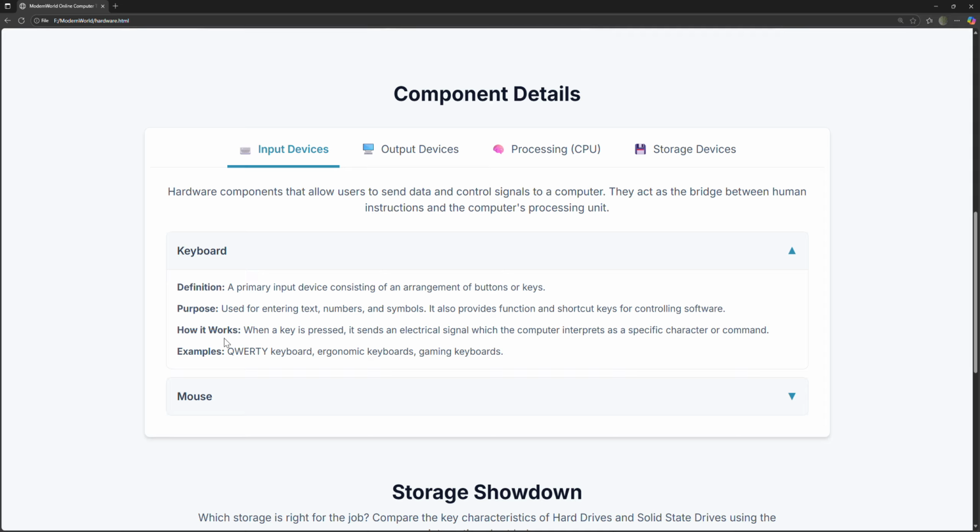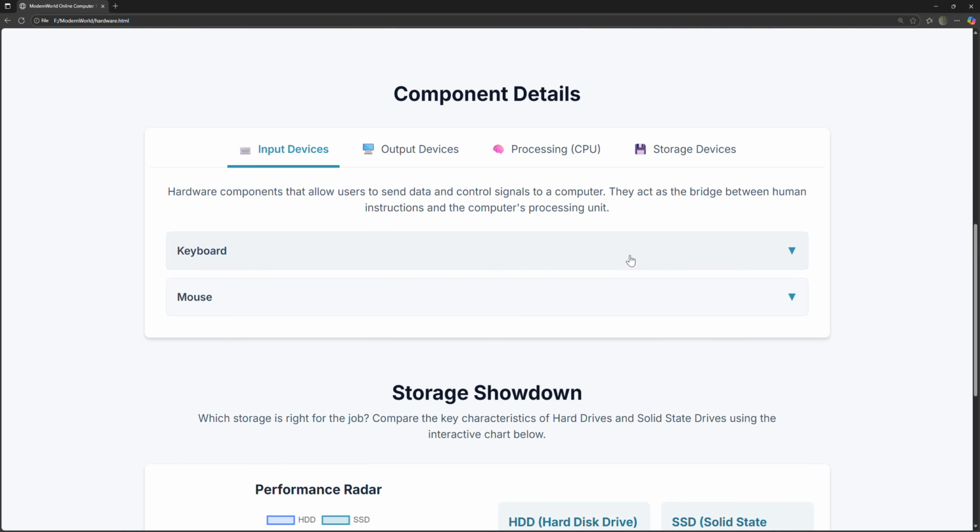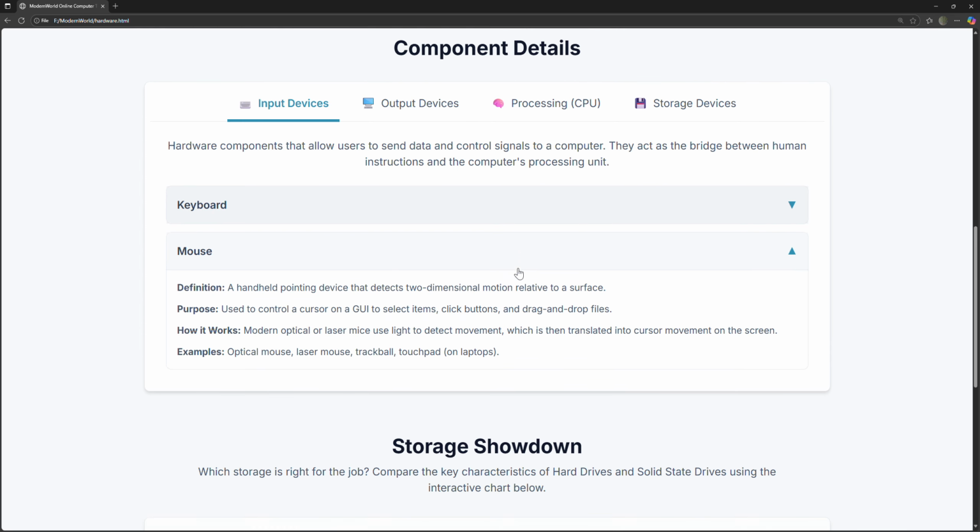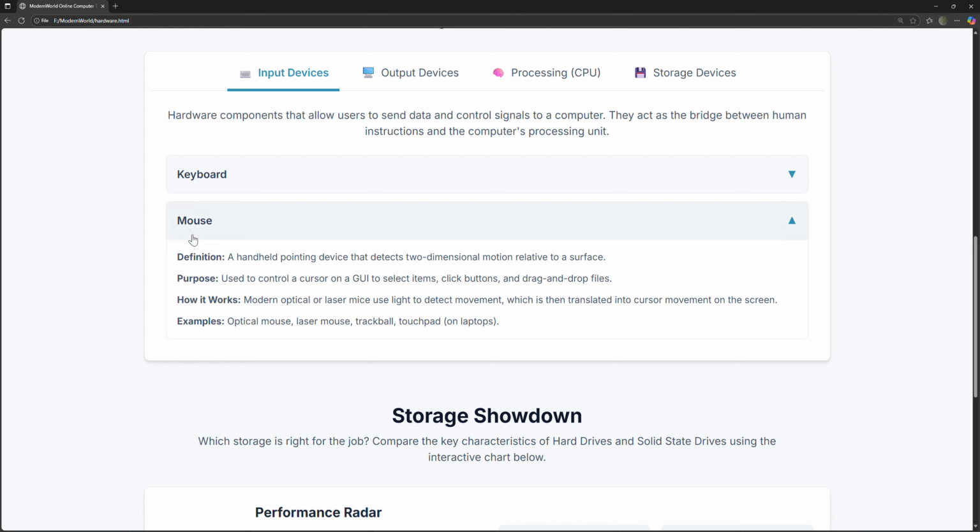How does it work? When a key is pressed, it sends an electronic signal which the computer interprets as a specific character or command. Examples of keyboards we have are the QWERTY keyboards, ergonomic keyboards, and gaming keyboards. Another hardware you cannot go without mentioning that is used for input is the mouse.